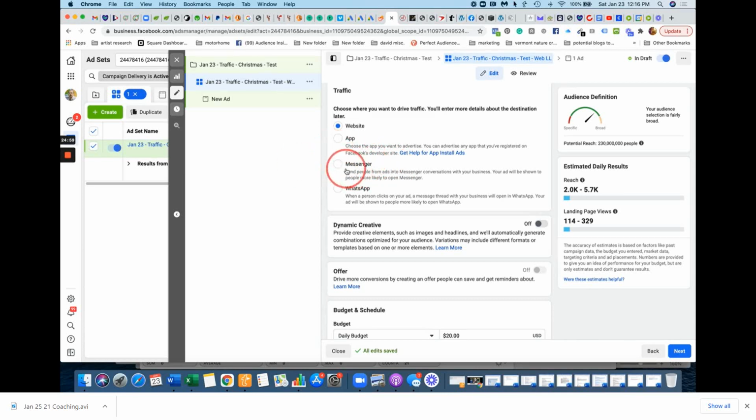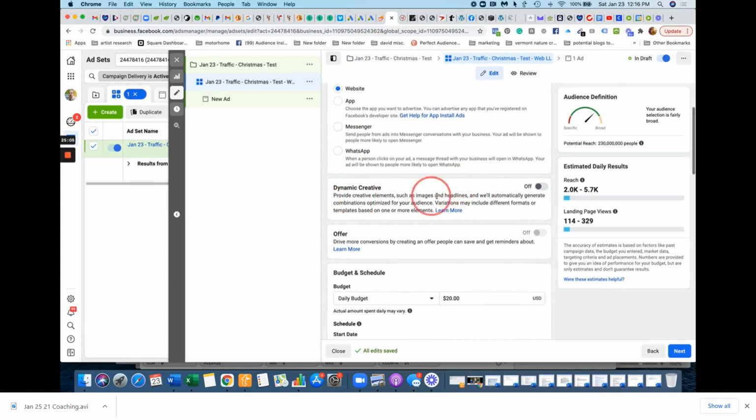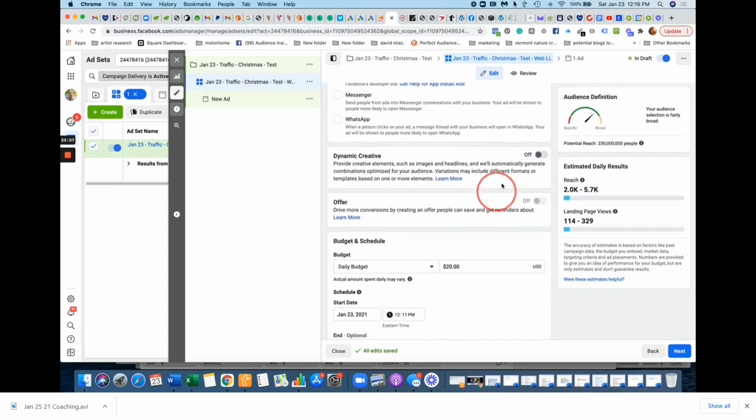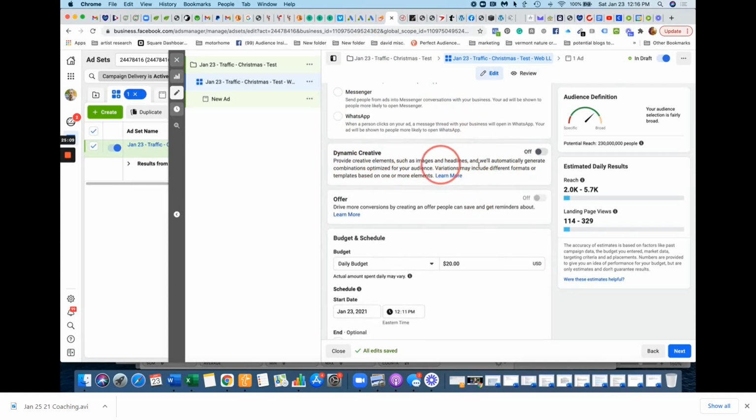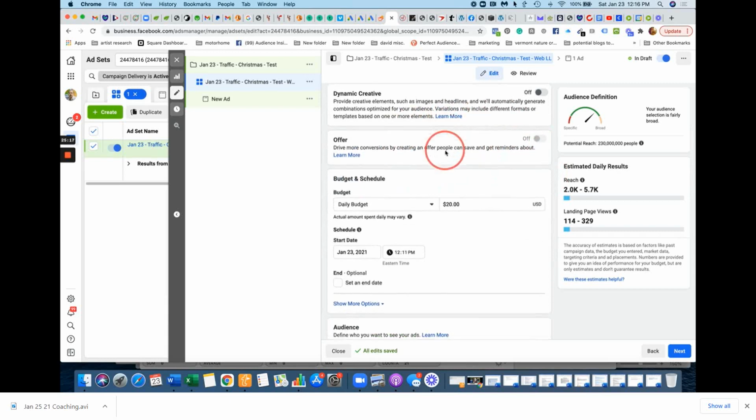Okay, so if you want to do that, that's the only other thing I do with traffic campaigns. But for now, we're sending our traffic to the website. We do nothing with dynamic creative. Okay, I've played with this in the past. It really doesn't do anything, so I don't do that. I've played with doing offers in the past. If you want to do that, you can, but we're not going to set that up now. It's very simple. If you turn it on, it walks you through the process.